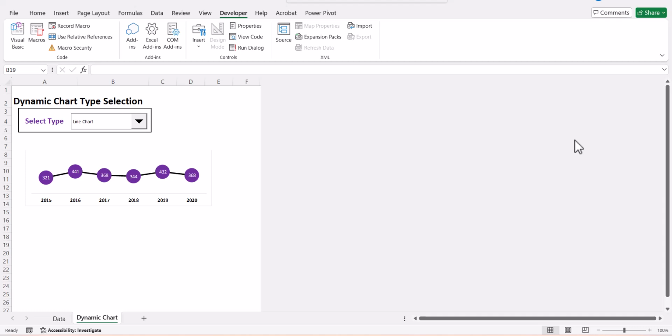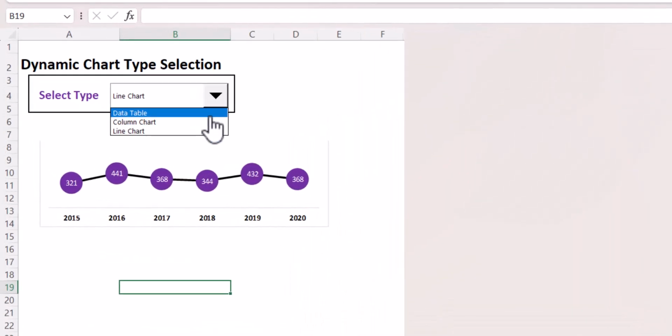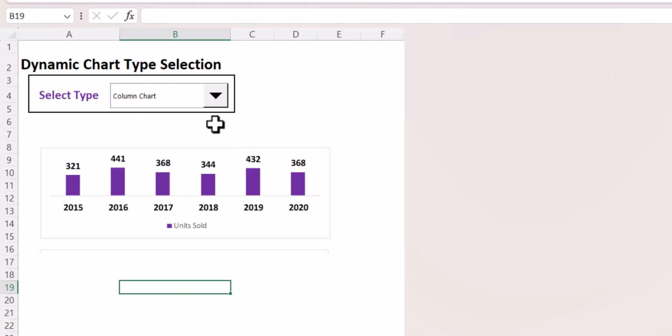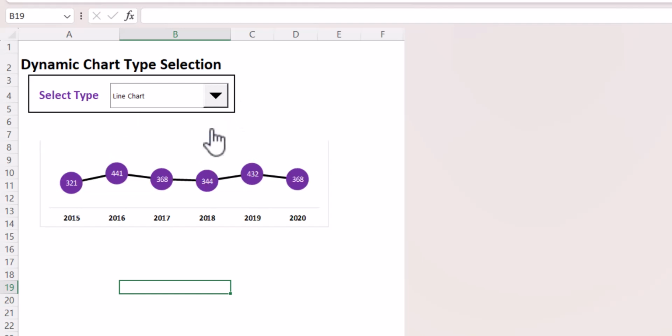In today's video, we will learn how to do a dynamic chart type selection in Excel. What do we mean by chart type? You see, this is a drop-down box. Here, if I select data label, my data is presented in a tabular format. If I select column chart, the same data is presented in a column chart fashion. And if I select line chart, the same data is presented in a line with markers format.